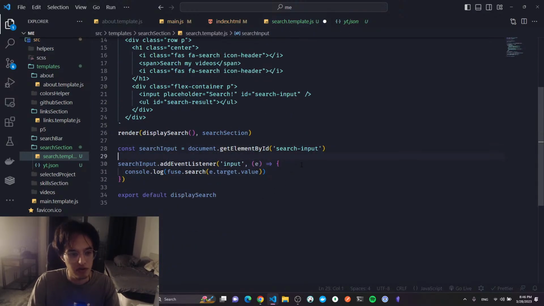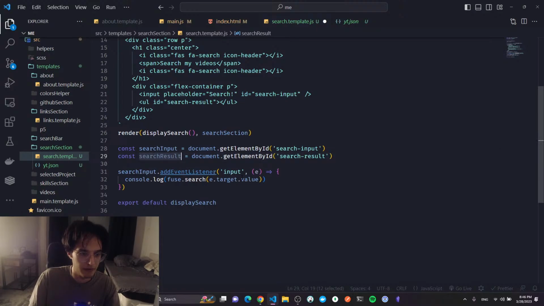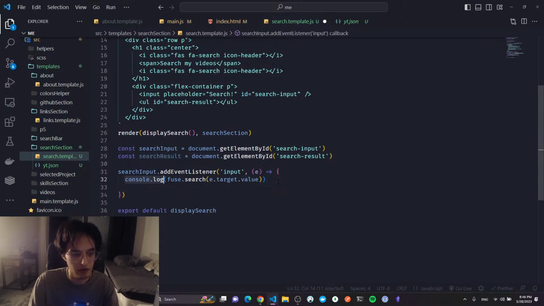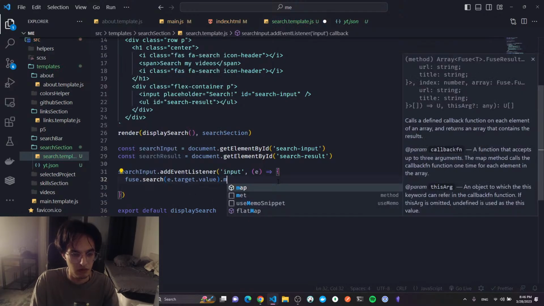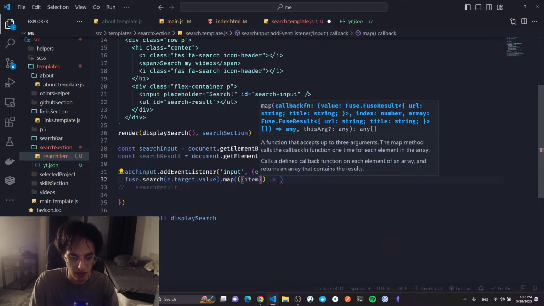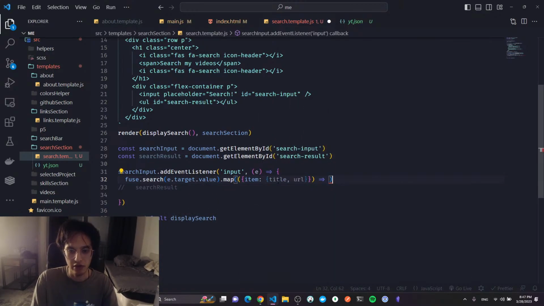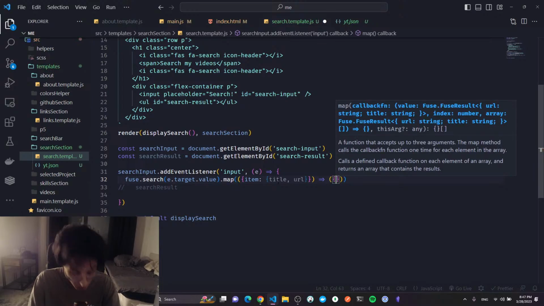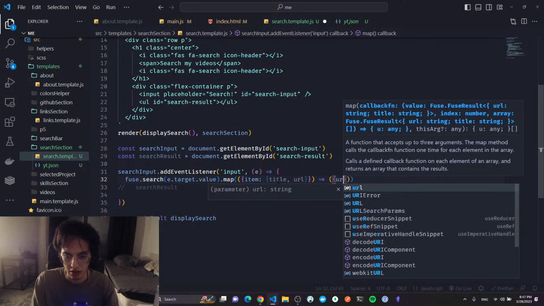So every time, maybe I will select it here first. So search result document. Why does it complain? I'll give it the search result ID. Now every time we get these values, I'll just loop over them. Yeah, I'll do a map. So this will be an item, but we can destructure it. So I will get the item from it, and from there I'll get the title and URL. And VS Code is smart enough to understand that these properties exist there. And I'll just return URL.